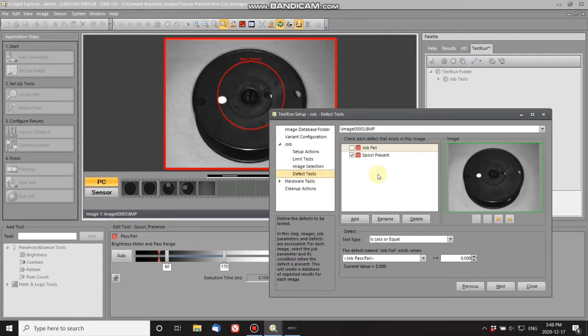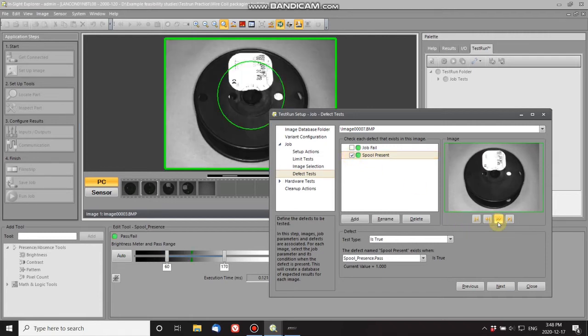Now let's take a look at the defects that we're going to test for. So let's check each defect that exists in this image. It'll pop up with a job fail, but then you add however many you want to add. So I've added a defect that asks if the spool is present. How do we tell if the spool is present? Well, the spool presence pass, so that brightness tool, is going to be a pass, and that's going to be true. Just logic, really. Now, is it present? Yes, it's present. That is a defect that is present. So you do that for the rest of the images.